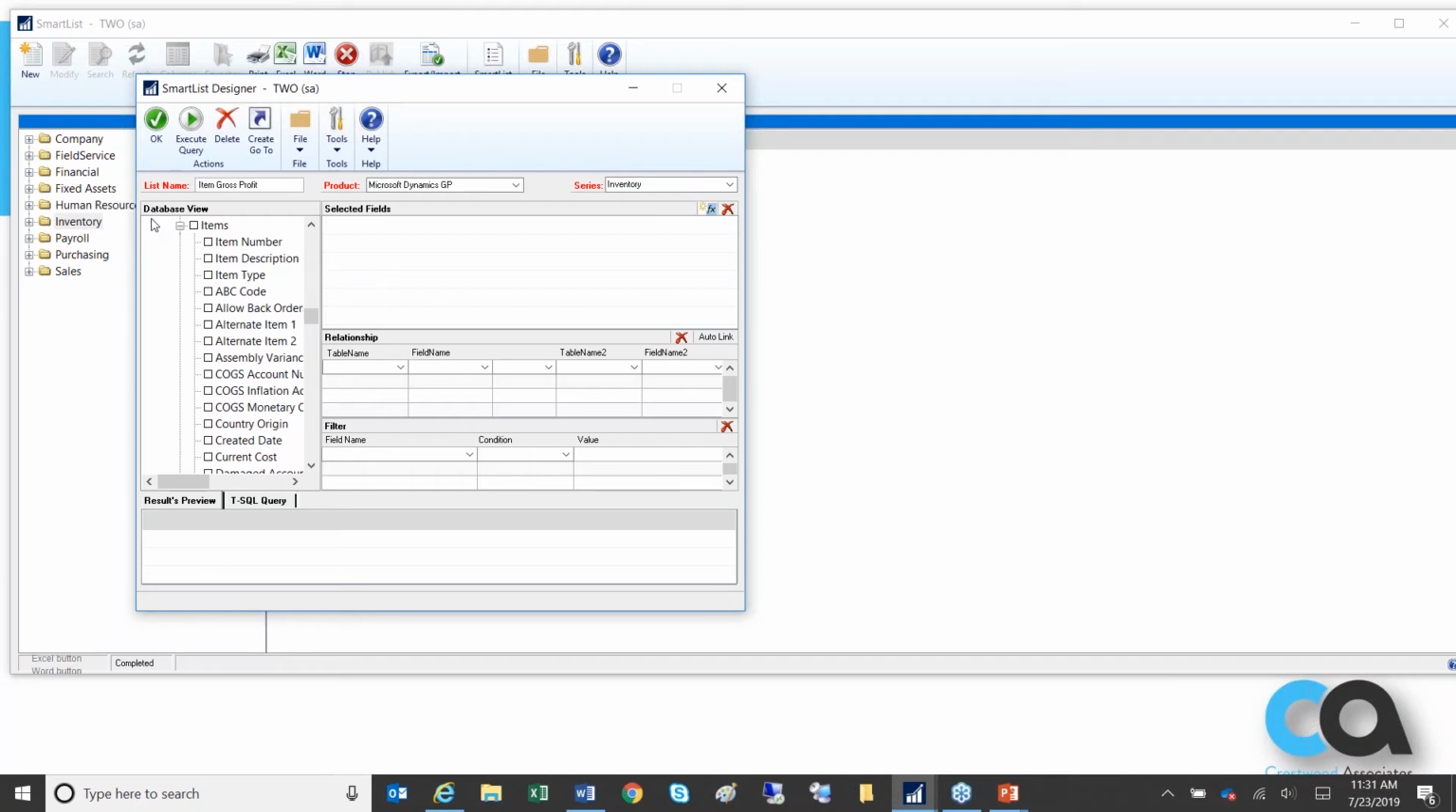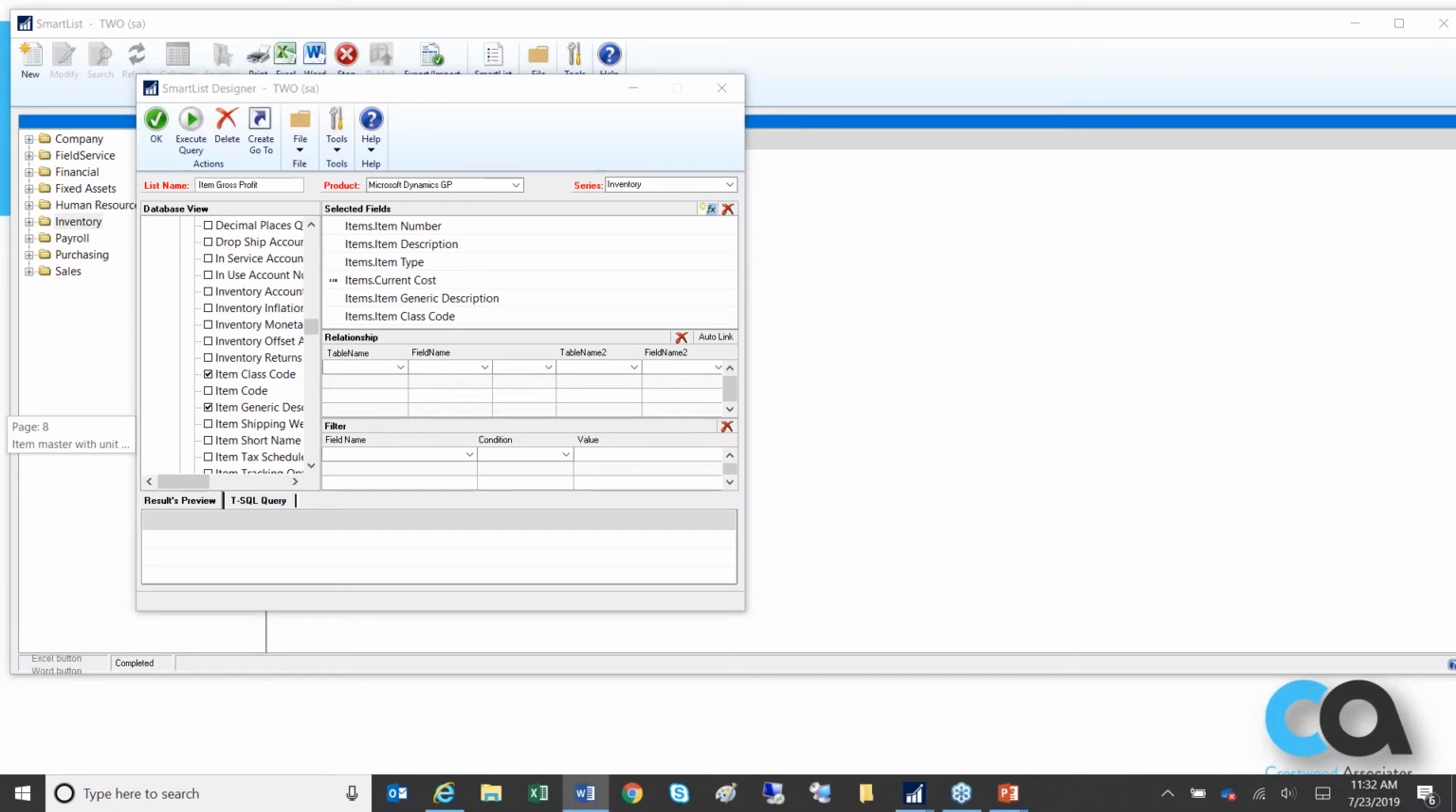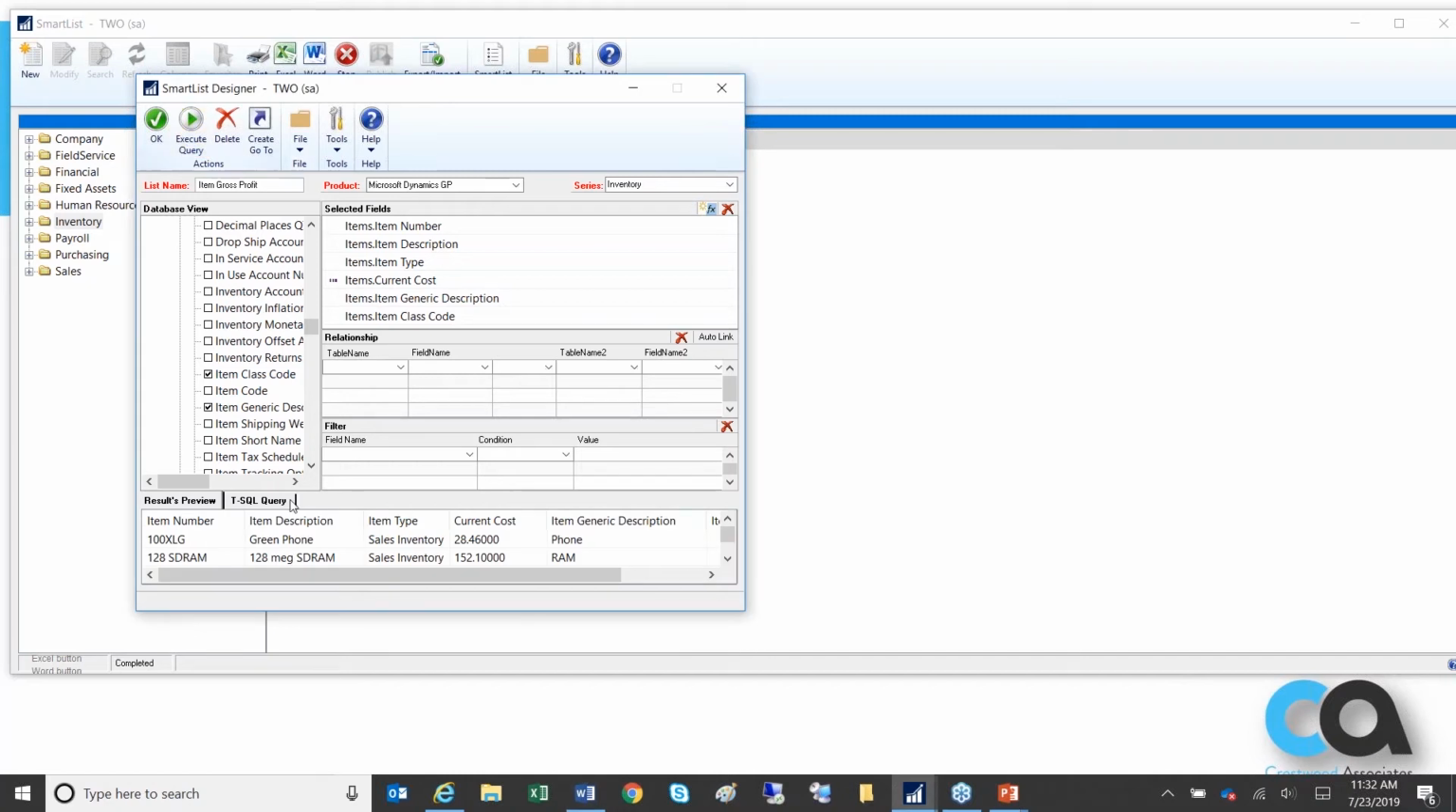I'm just going to select a few fields here. I want my item number, my description and type. And I also need my current cost so that I can calculate my gross profit. I'll also add my generic description and my item class code, just so we have some basic information about our items in there. If I want, I can execute this just to make sure that I'm getting some data at this point. So I have one table and I'm seeing all my data in here, so it looks good.